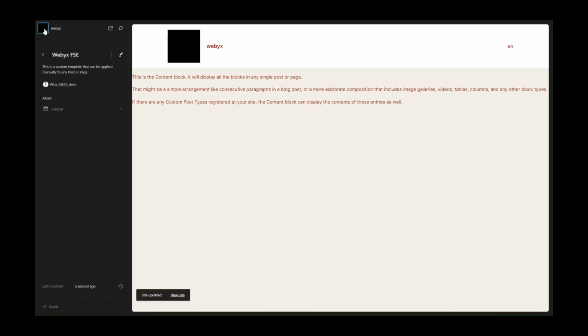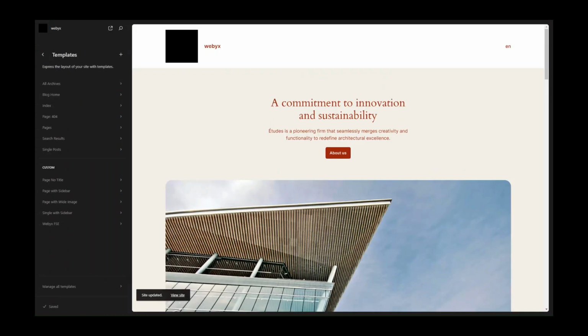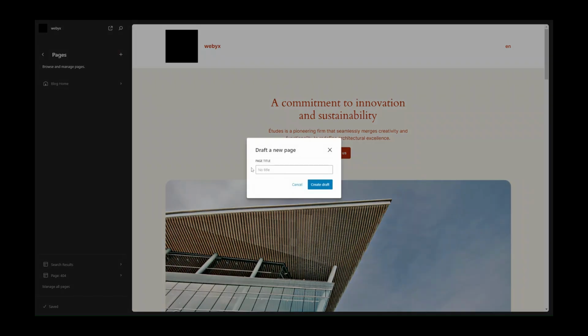page. Click on Open Navigation Editor menu. Back to Main Editor menu. Go on Page menu. Click the plus icon to draft a new page. Insert a name, for example Webyx 2024, and then click on the Create Draft button.